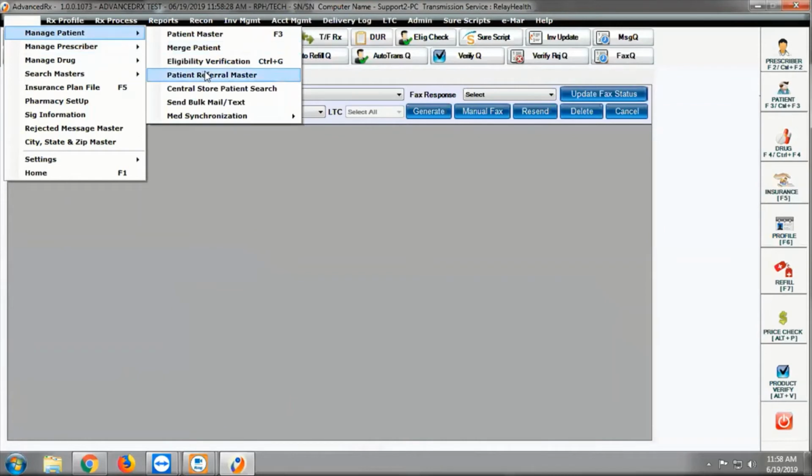Then you have patient referral master. If a patient is referring some patient to you, you can check here. Then you have central search store, patient search. If you have 2-3 stores, all of them are using AdvancedRx and all are interconnected, you can do a patient search here. Central search.